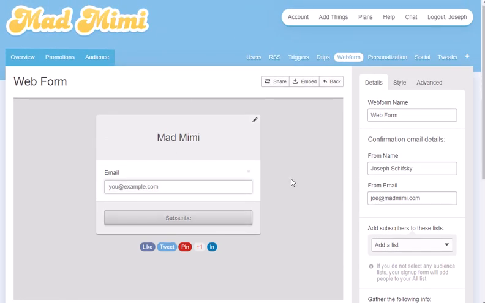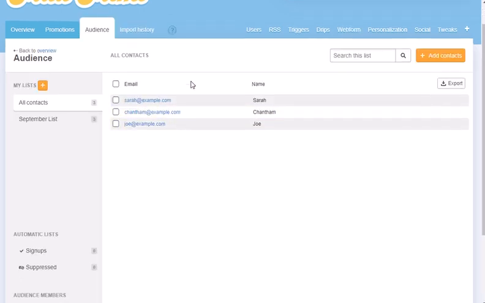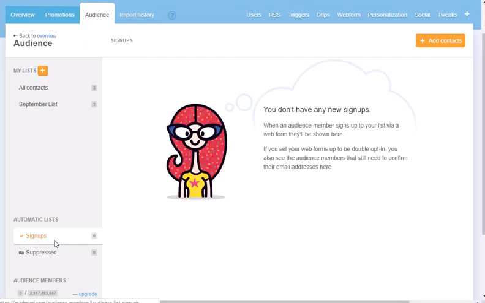But these web forms work pretty handy. Someone enters their email address here, clicks subscribe. After they complete the subscription process, go back to the audience page here, they will show up in the signups list, where you can kind of track how many of your contacts are coming in specifically through signups.